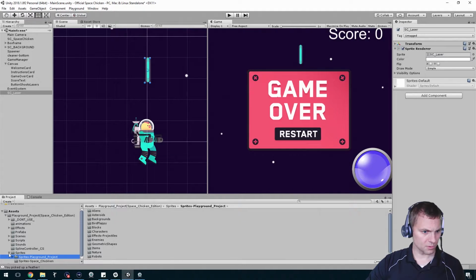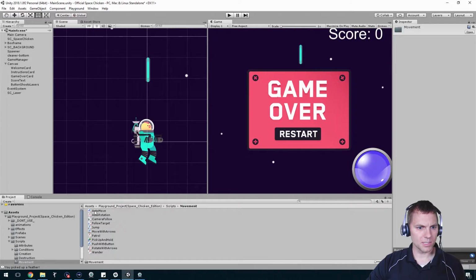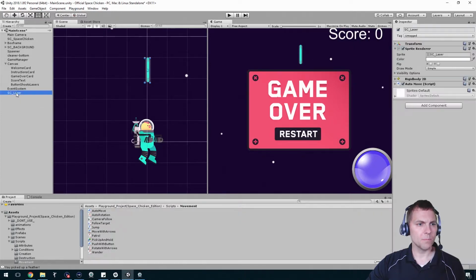And oops, those are sprites. Go into scripts, that would work much better. This has to do with movement. I'm not in the Space Chicken scripts, I'm in the just Playground project. Movement, and then AutoMove. I'm going to put that on the laser. So we're building this laser that has all these different properties.